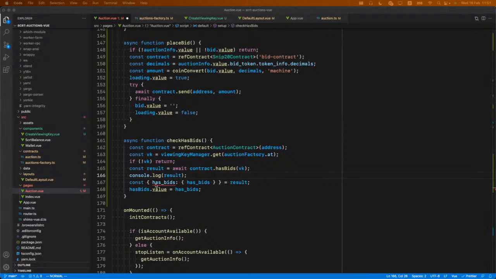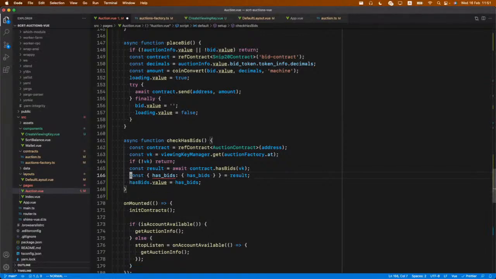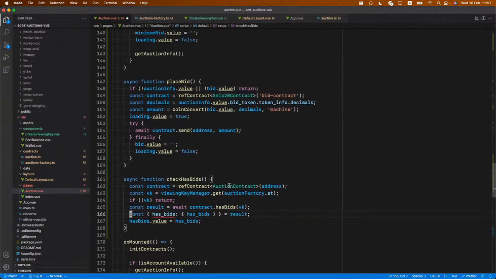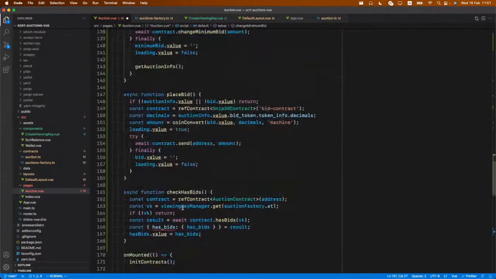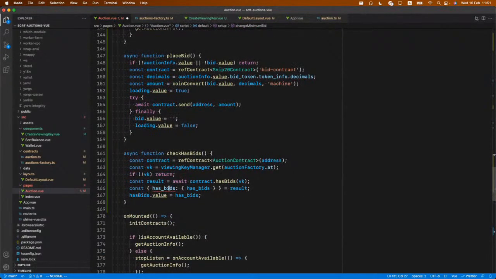And I was just looking at your code, and for example, changing the minimum bid is something that only the owner can do. Yeah, so that should also depend on whether or not the has bids check works. Yeah, that's correct. But just in order to make this work, I mean, there are several ways that you can do that.